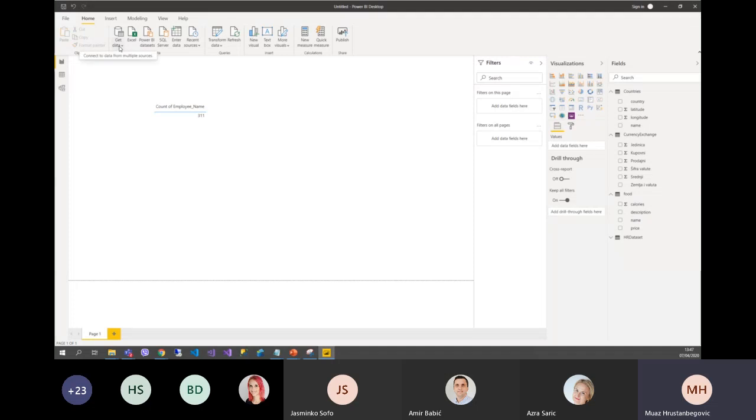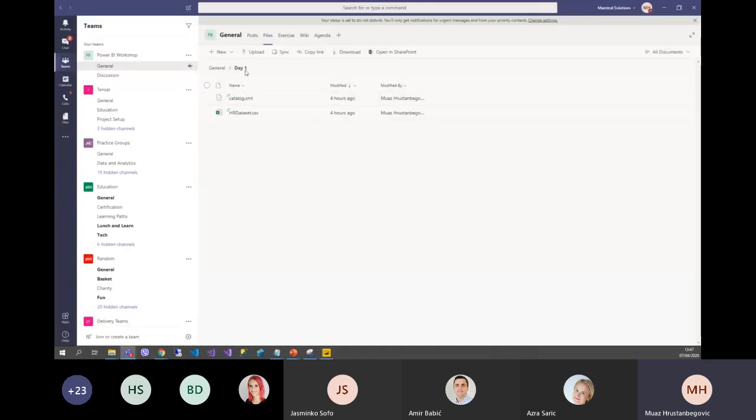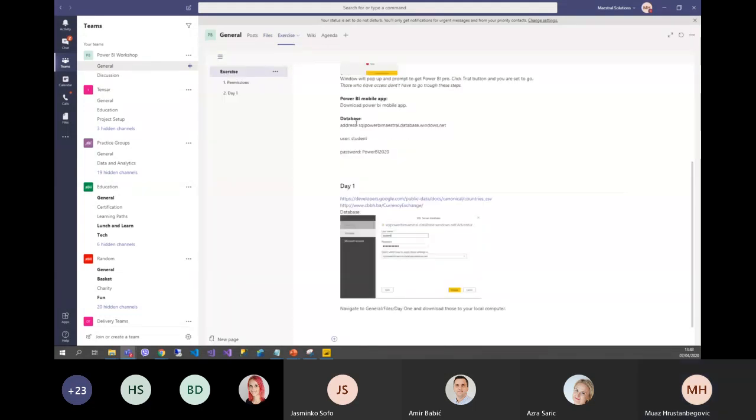And the next thing I want to showcase to you is connecting to database. For this, we have made a setup of a Azure SQL database. You all have been provided with credentials to access that database. You may find them on exercise, and you have an address of database. So for those of you who are not tech guys, it's really simple as that. We just copy the address of the database.